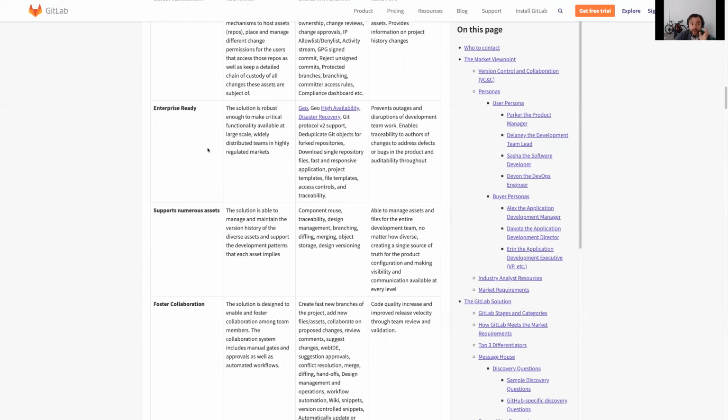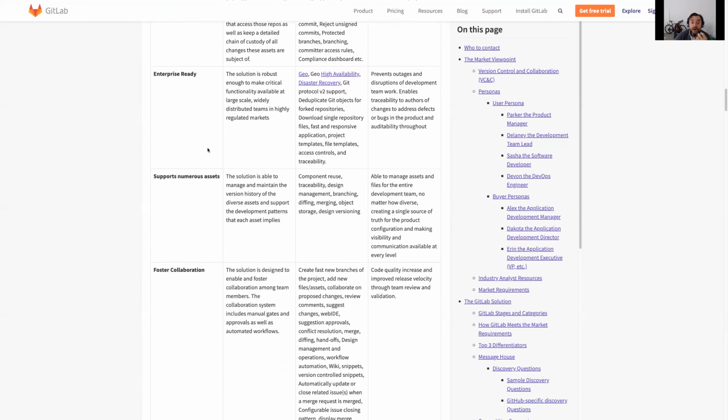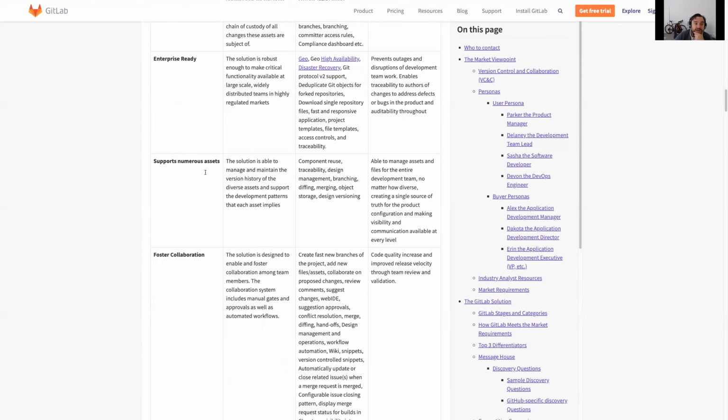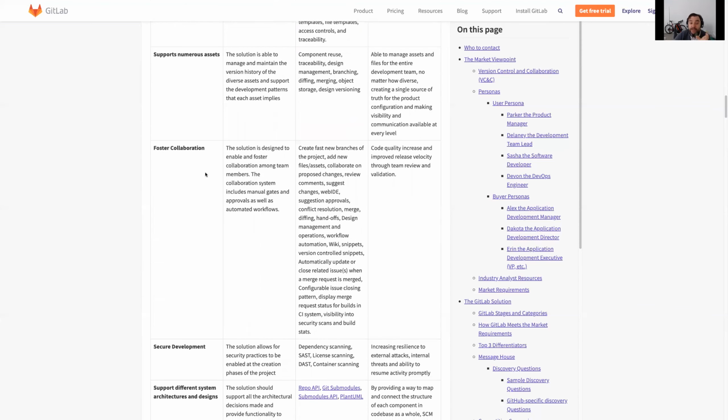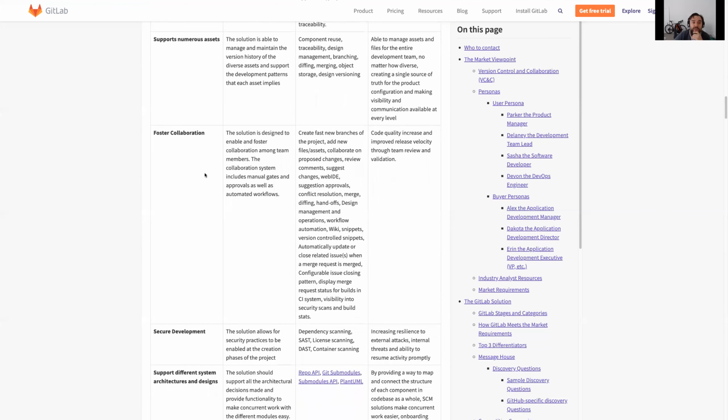Second, it has to be enterprise ready, so it has to be solid, scalable at a global, continental scale, always available, or at least as available as possible, with disaster recovery solutions, etc. Third, it must support numerous assets, so it should be an integrated solution. Again, not only source code and the workflows required for source code, at which, for example, GitLab excels, but also design and the workflows to collaborate over designs, data and the workflows required to collaborate on data.